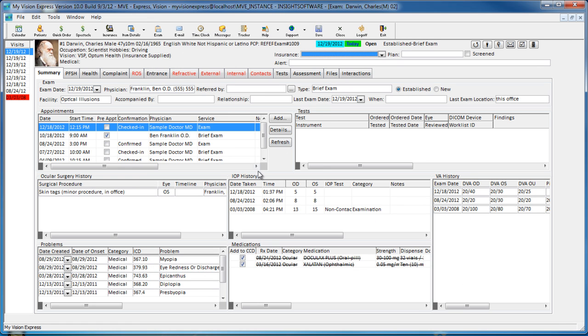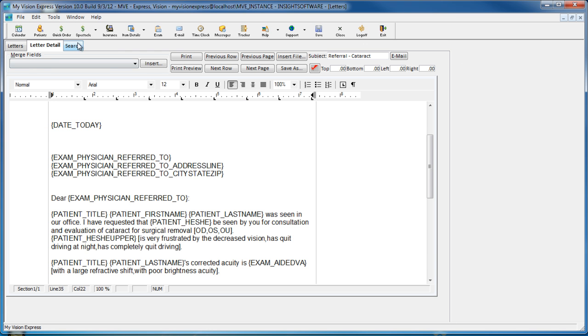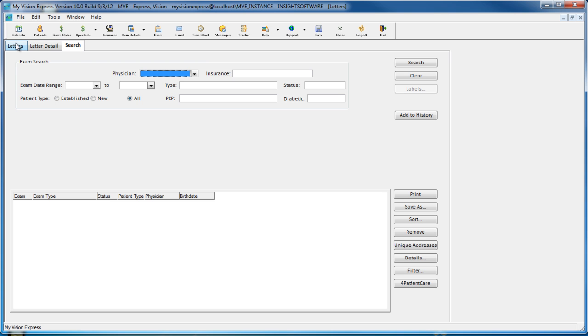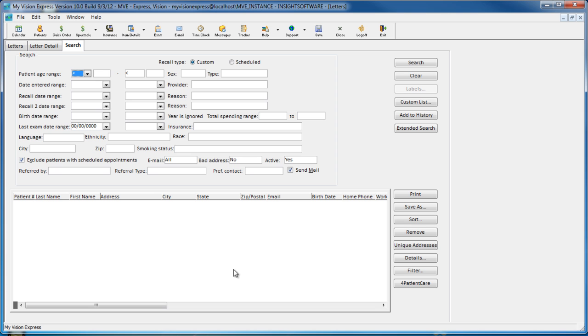Now this is when it comes to individually printing out letters for the patients. If you go back to the letters module, and if you go to the search, you have your search criteria here. So you can search for a date range, a type, physician, insurance. Now this is the referral letter. So if I were doing a recall, I would click on my recall, and then as you see, the search tab changes a little bit. That way I can pull in all my recall dates, birth date range, last exam date range, and so forth.